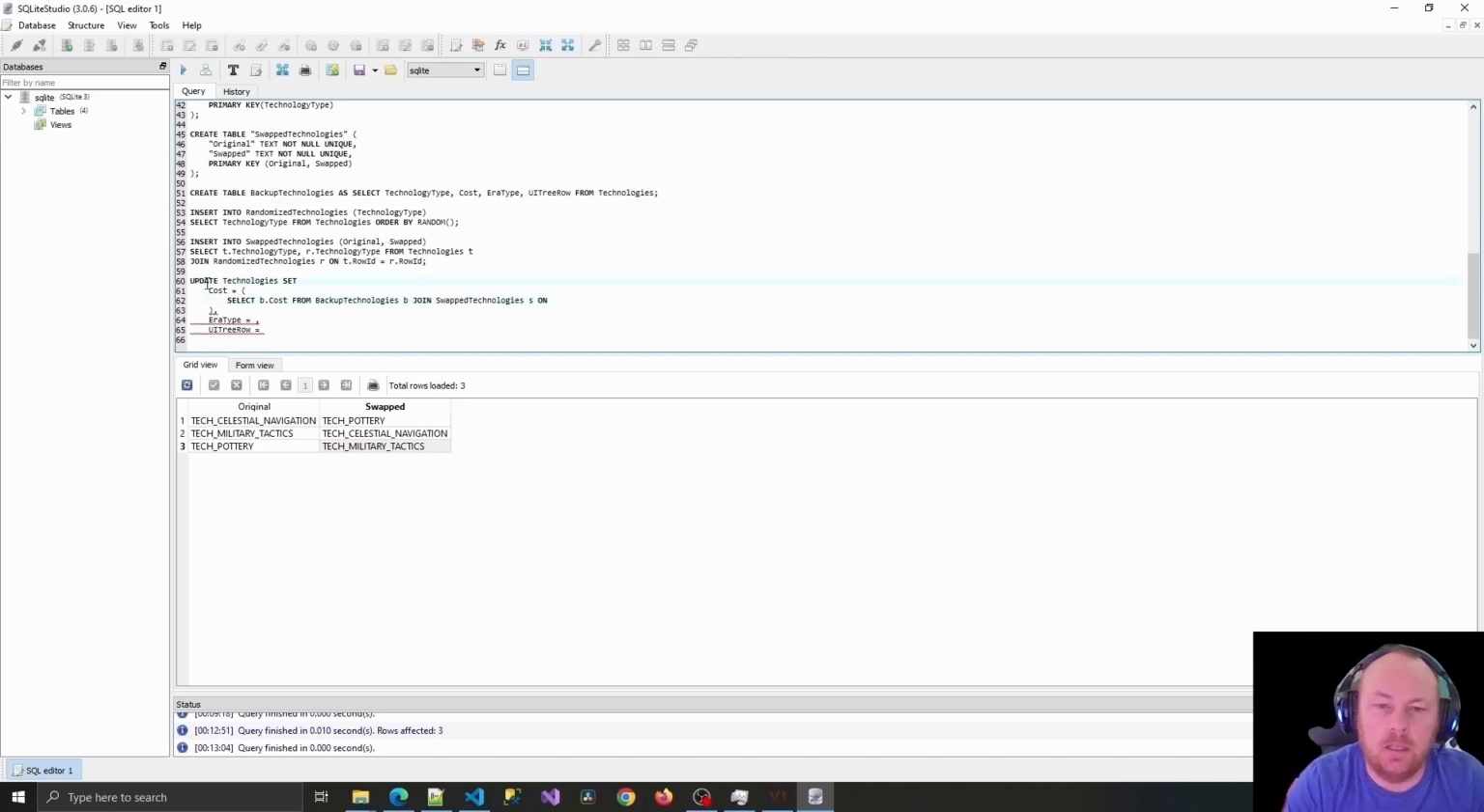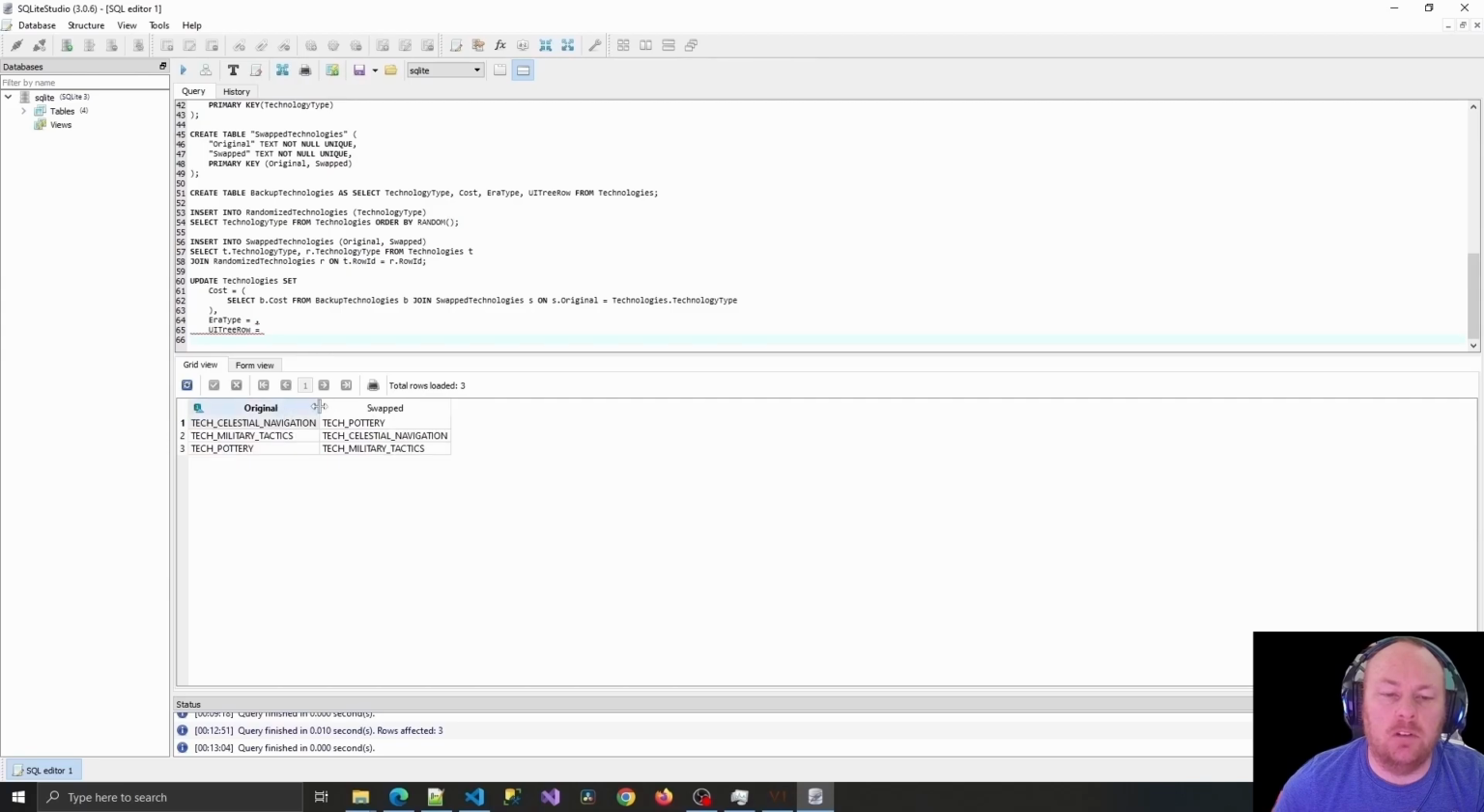This is going to be a little bit tricky. So the update command is going to, if I don't have a where clause in here, update every single row in the entire table. And so think of it like a big loop going one row at a time. And each row, when it decides what cost value to use, it's going to run this query to find out the value. So I can use this technology name as a filter inside of this query, so I know which cost to look up. So on the swapped technologies, I'm going to say the original is from technologies.technology type. So here I have the data for my original and swapped.